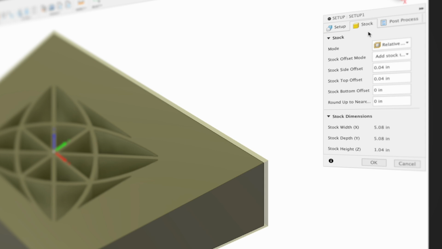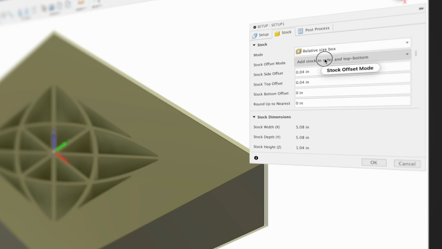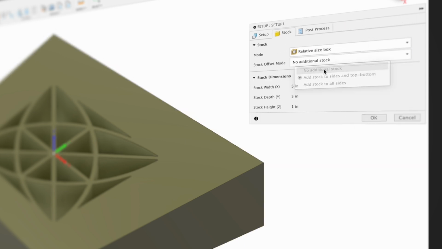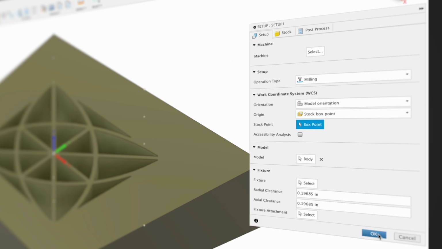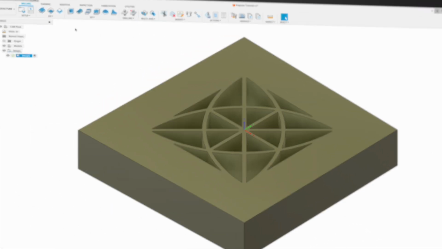I'm going to turn off on our stock all of our sides and top. I'm just going to say no additional stock. And in setup, we're not going to worry about the WCS right now. Let's go OK. Now here's the thing.